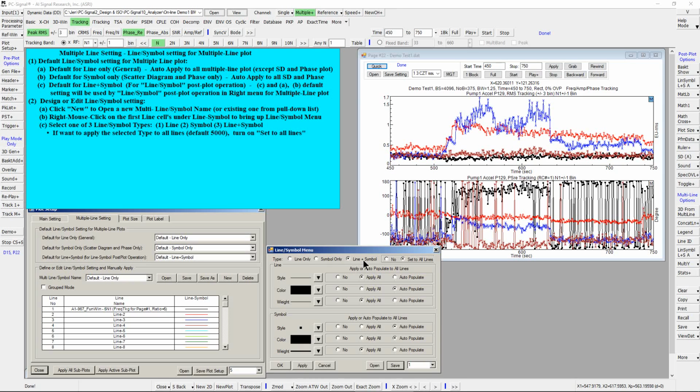If you want to apply the selected type to all lines, then turn on this set to all lines. Otherwise, turn on no and go to each line number to select the type. Next, for line and symbol, select its style, color, weight from the pull-down list of each menu.